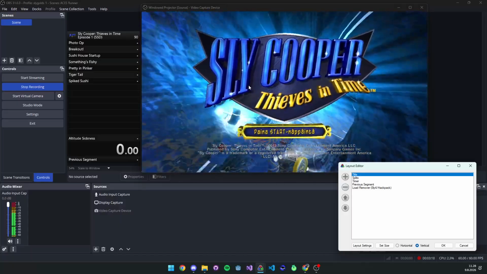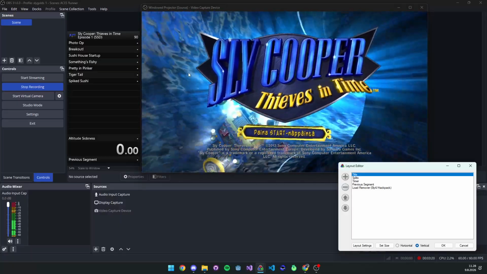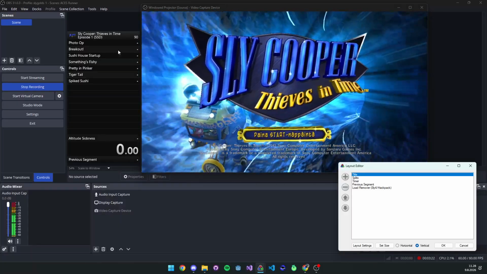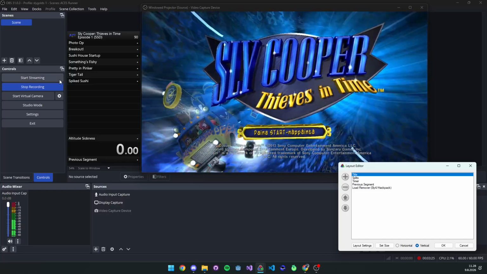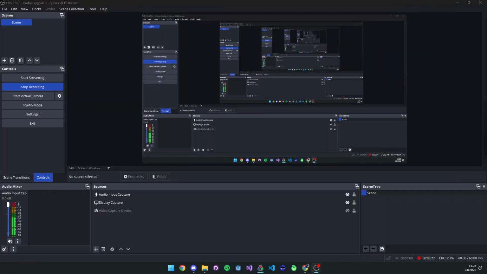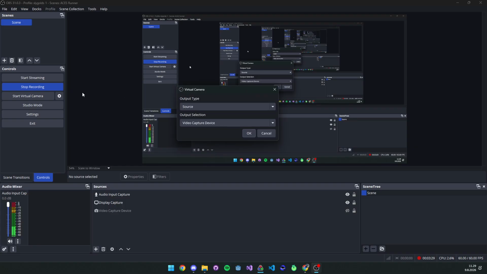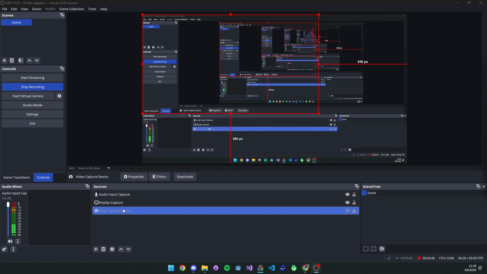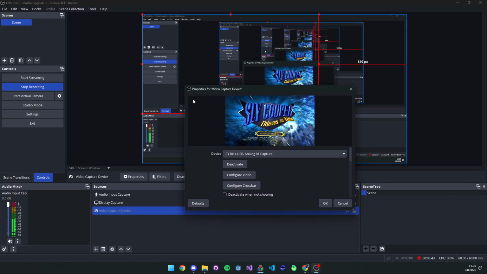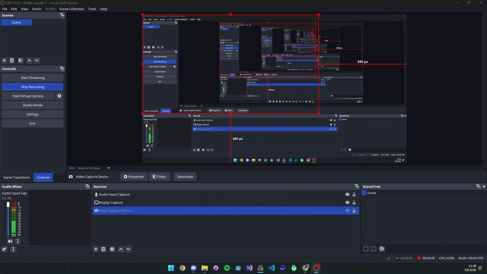Then the other option is with the video capture device, and for that I recommend using the OBS virtual capture device. So to do that, click the cogwheel on the right side of the start virtual camera, then select source, and then select your capture card source here. So for example, for me it's the video capture device. You can see here that it's now showing the video capture there. So when that's selected, just start the virtual camera like that.